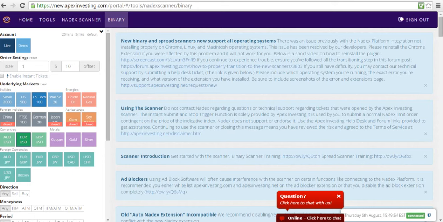New binary and spread scanners now support all operating systems. What's that all about? Well, there's been a new upgrade. Previously, the integration could only be installed on certain things. Now we can get it to work on Linux and Macintosh. I don't have a Mac, so that doesn't concern me. Or if I do have a Mac, I'd like to trade on it. Great, there you go. Okay, get rid of that one.